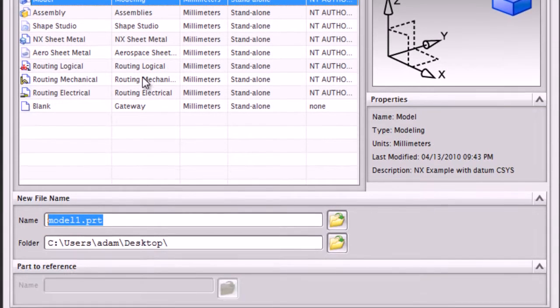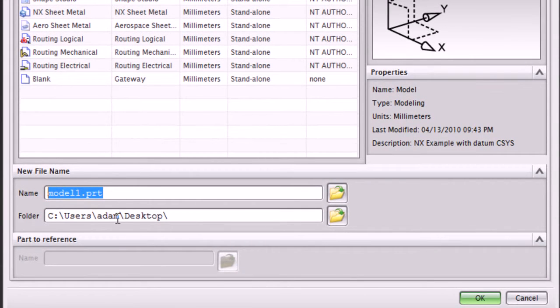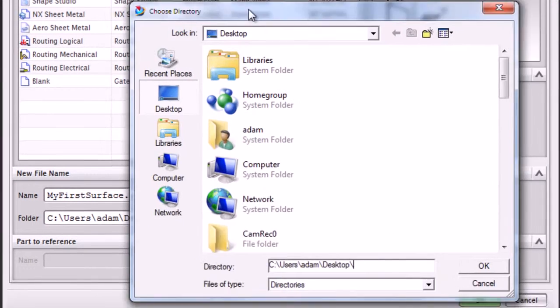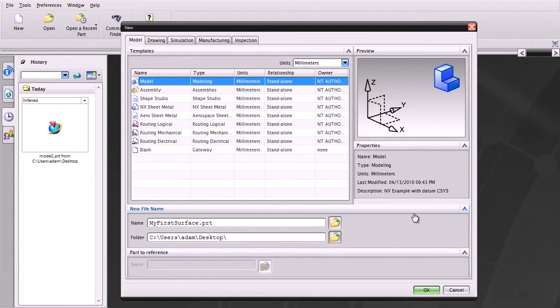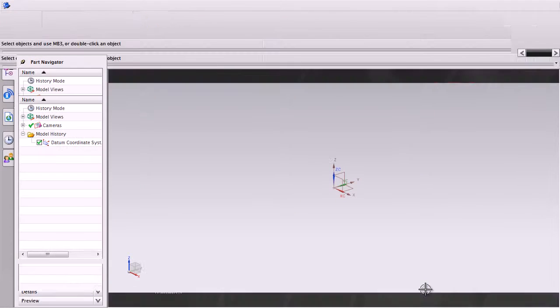In NX, it is very important to name our model and assign a working directory before getting into the modeling environment. So let's go ahead and name this My First Surface. Notice that I am using good naming conventions, letters, numbers, underscores only, with no spaces or special characters. And the folder is assigned to my desktop in this case. If you wanted to change that folder, you could come over to the right-hand side, click this folder, and navigate to whatever folder you may like to use. Once you've assigned a name and folder to your model, go ahead and click OK.